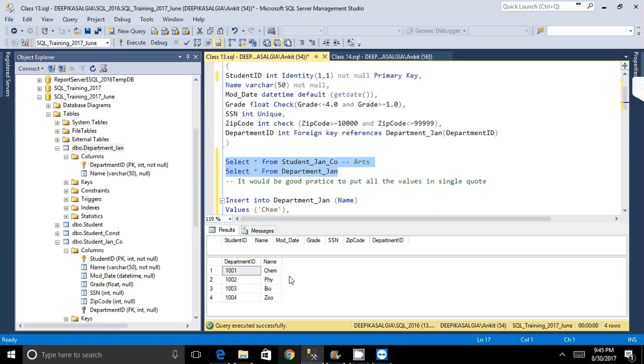Do you have it in here? Do you have arts? Do you have the department arts in the department table? You don't have it, right?